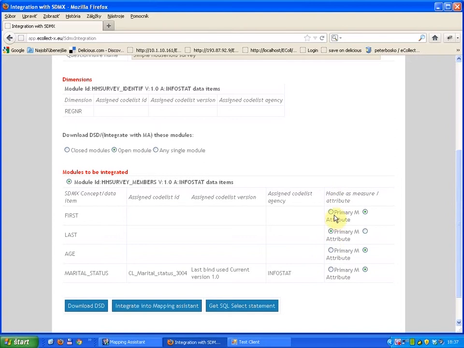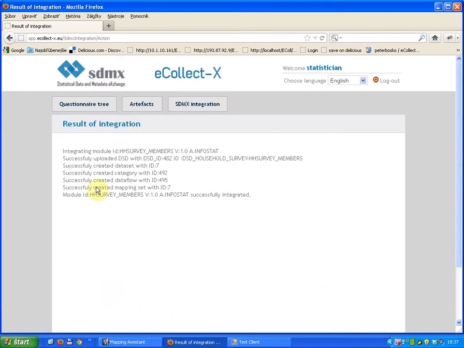And then the last thing, I need to set up the parameters of the DSD file. I have to choose the primary measure, and all other data items will be attributes. And then I push the integrate into mapping assistant button. As you can see, many things are performed behind the scenes. The first important thing is uploading of the DSD file, which is the same file that I demonstrated in the previous video.